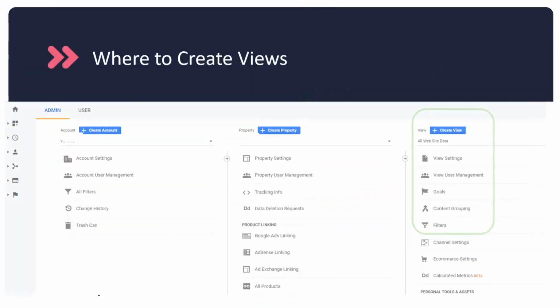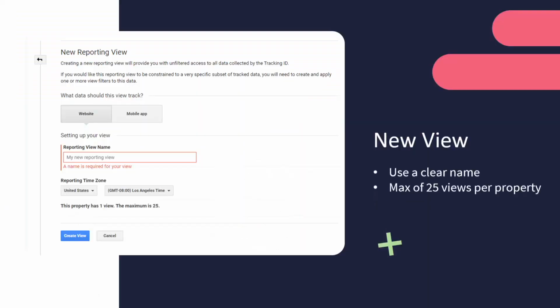Where you would create your views is within the admin section of your analytics. If you go right to the end here, you can see something that says create view. So you would select that button. And then once you've done that, you would see something like this. If it differs, Google Analytics, as I've mentioned before, updates regularly. Hundreds to thousands of updates in a year, but the information would remain the same.